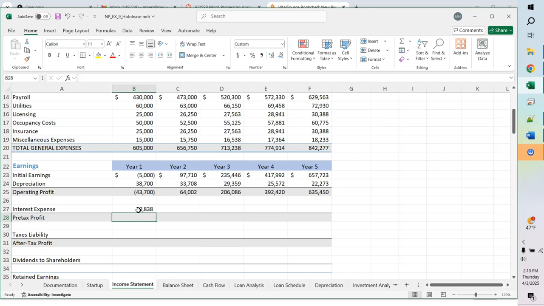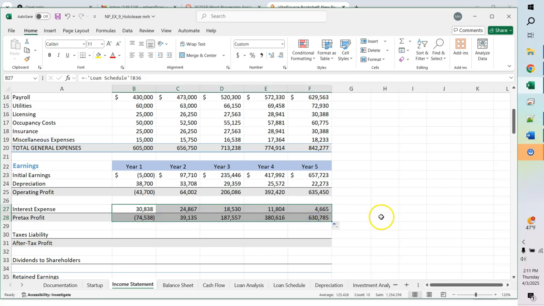Okay. So 3838. In cell B28, we want to type equals B25 minus B27. That subtracts interest from profit. Comes up with 74,538. And that's a negative number because it's in parentheses, obviously. So we want to copy these two all the way over into that last column we've been working with.